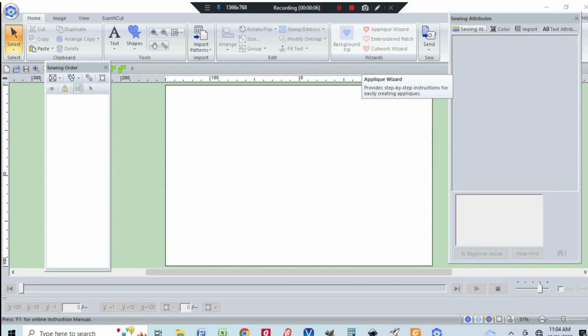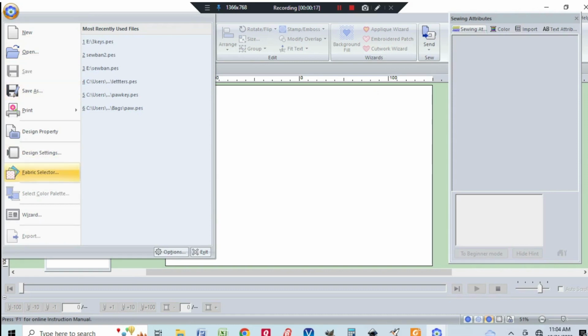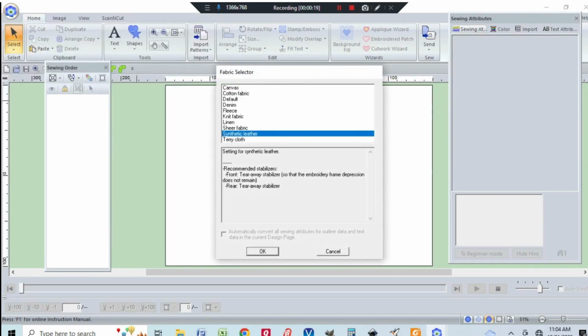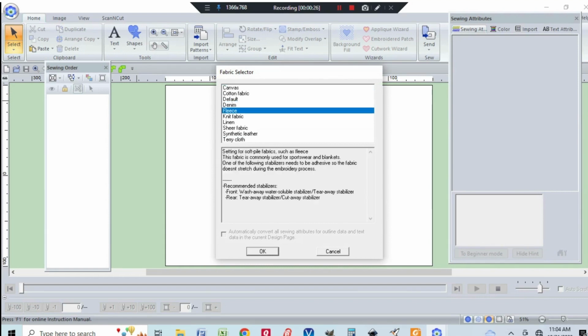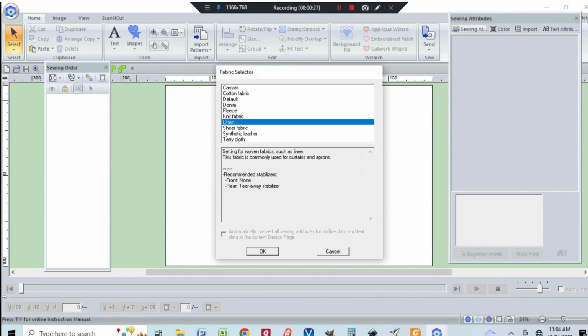Today I'm going to show you how to create custom key fobs using PE Design 11. The first thing I would like you to do after you open up your software is go to your blue flower, click on it, go down to Fabric Selector, click on that, and it will open up a box that shows you all the different types of fabrics that you can use in your embroidery process.